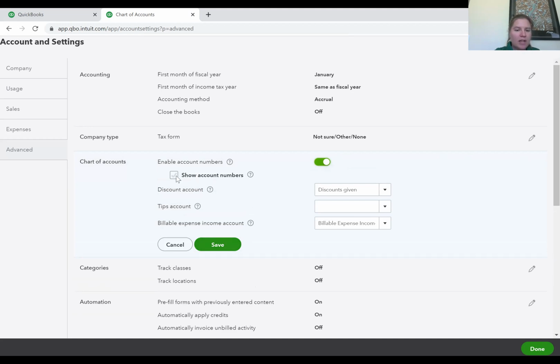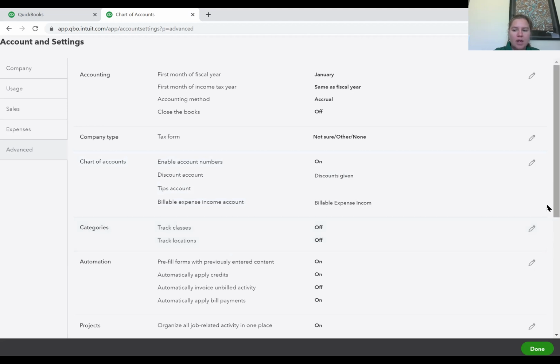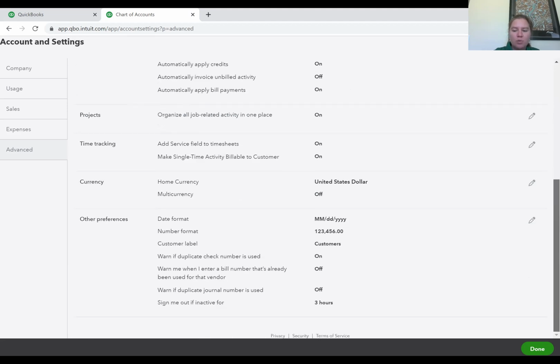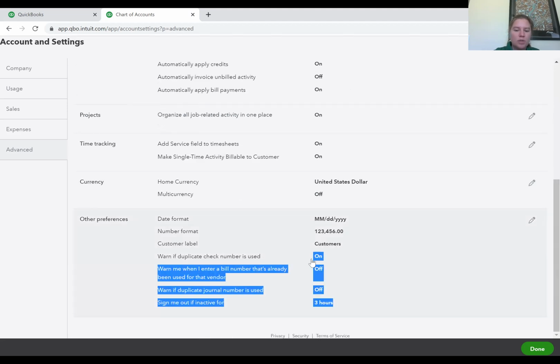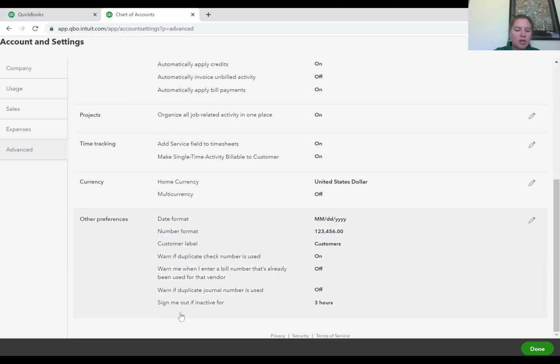Oh, wait a minute. Sorry. And I want to enable them. That is step number 4. Step 5, we actually do want to show them as well. So not only are they enabled, but we're going to show them. So make sure you click this checkbox, and then you're going to click save. And so for our project, when they ask you to enable and show your account numbers, you'll want to follow these steps. Okay.